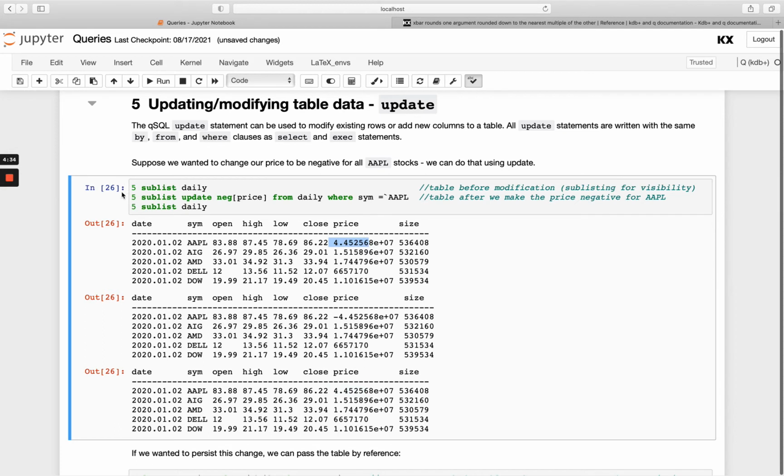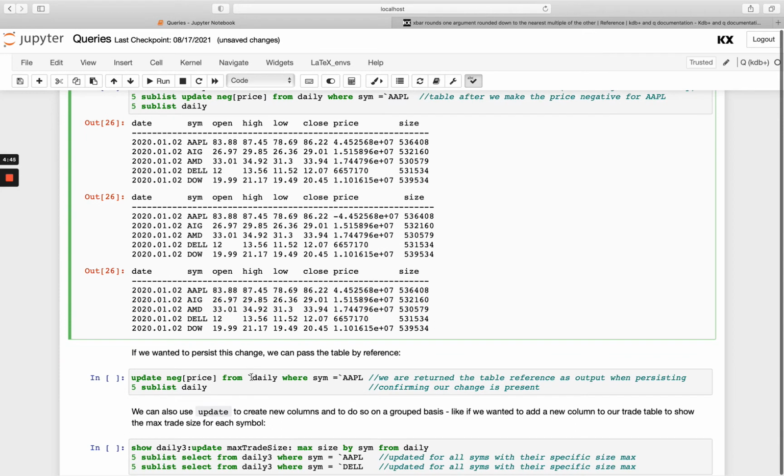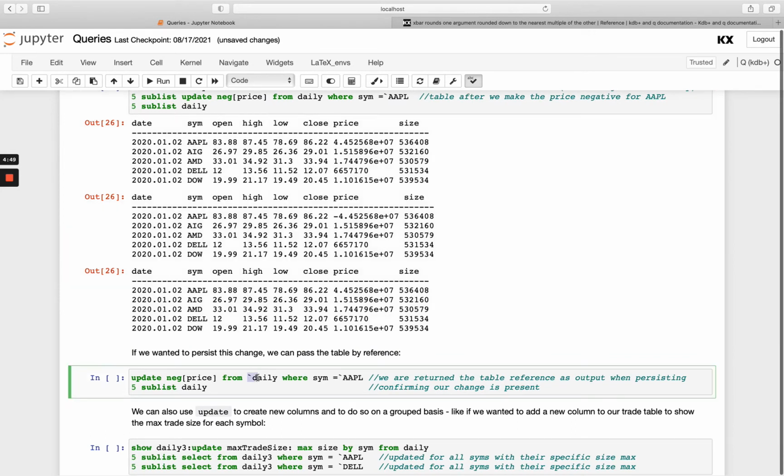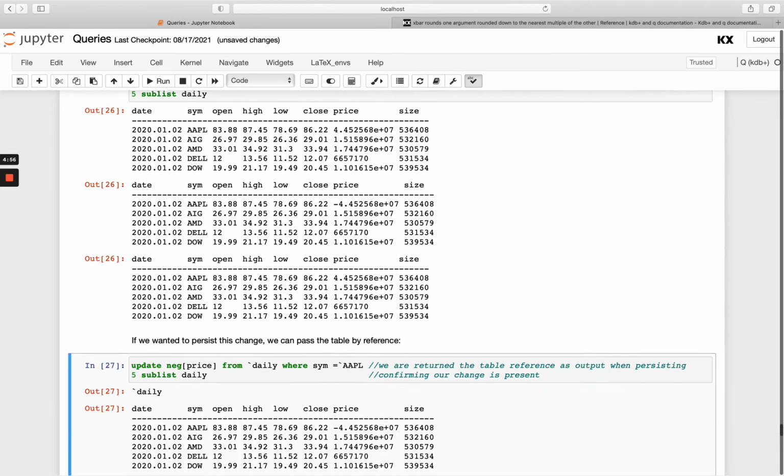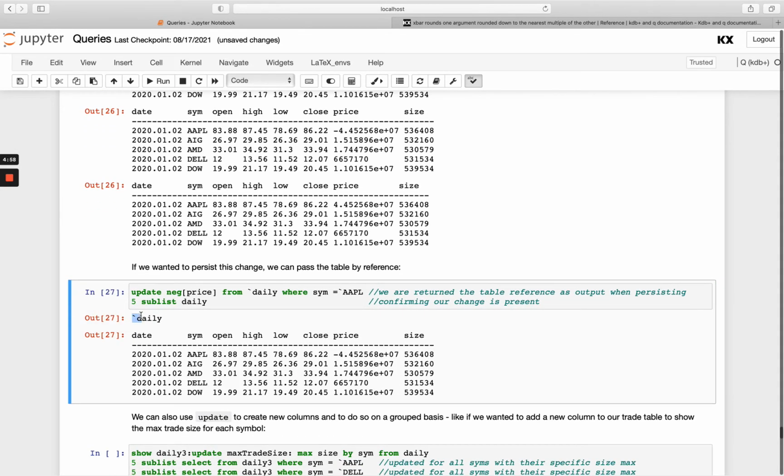And if we wanted to update that, we could do something like create a new table here called daily, and that would create a new variable and overwrite this one. We could also update it by reference. So this is passing a backtick in front of the table name, and that will actually update it. So that's called passing the table by reference. So you'll see if I run that same command again, what we get back is this here, which means the table has been updated.